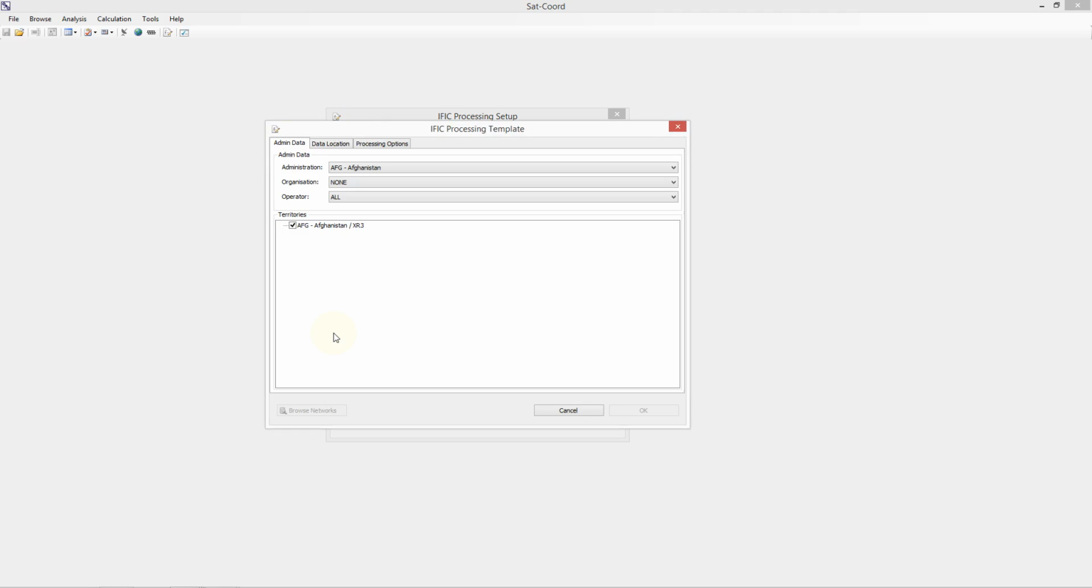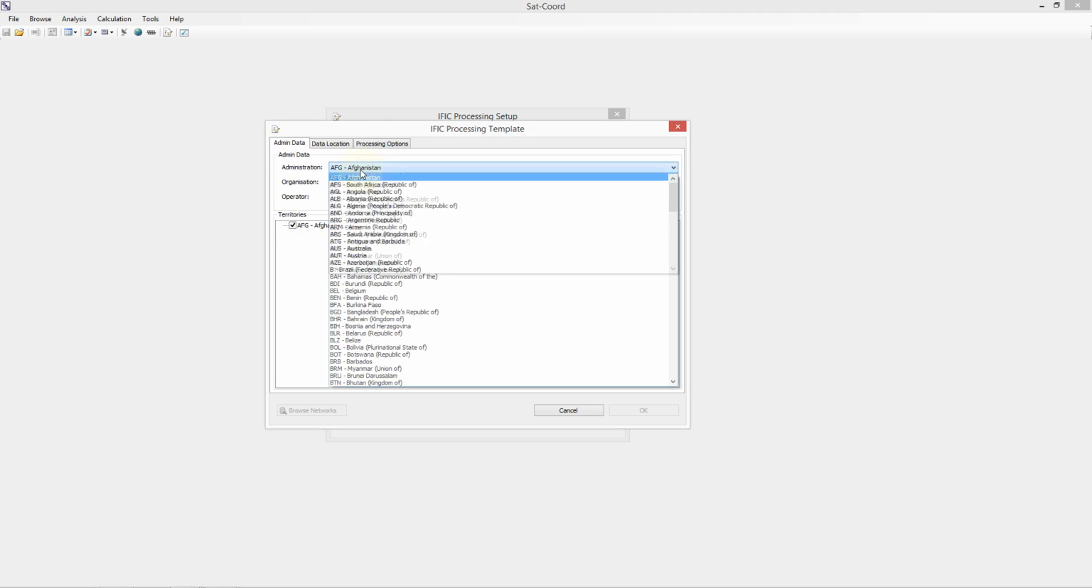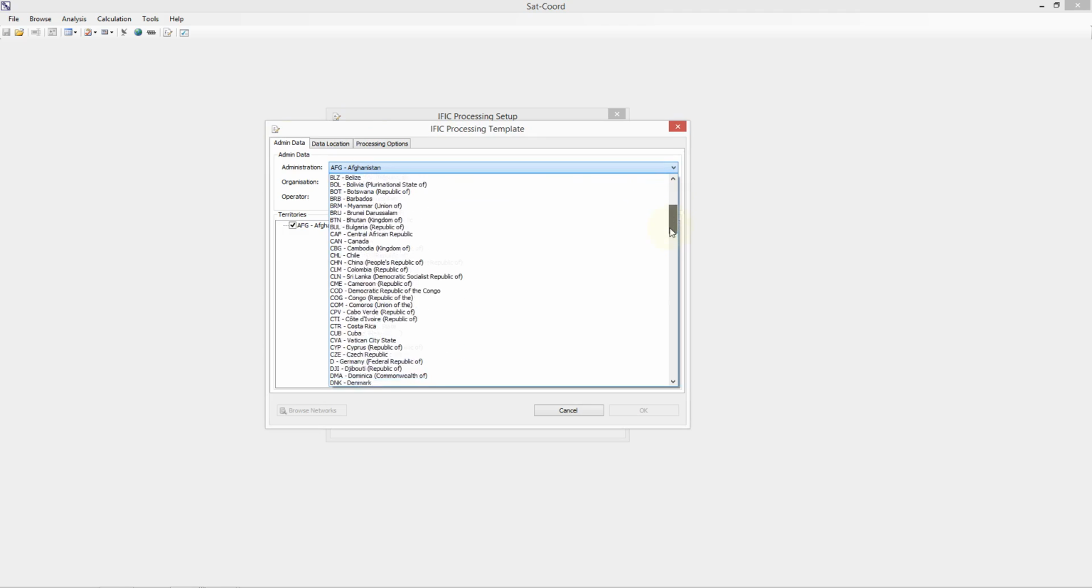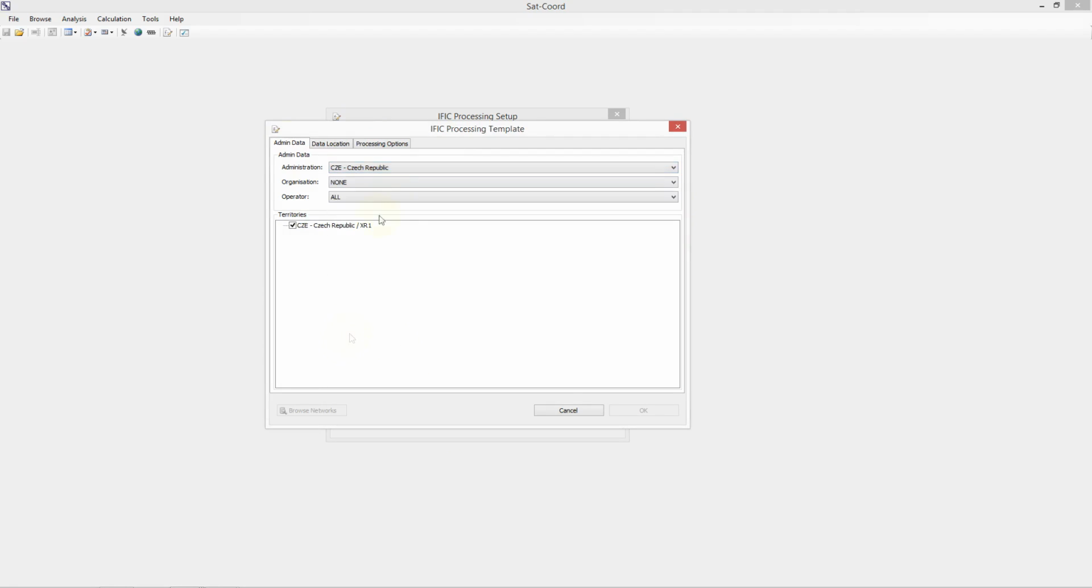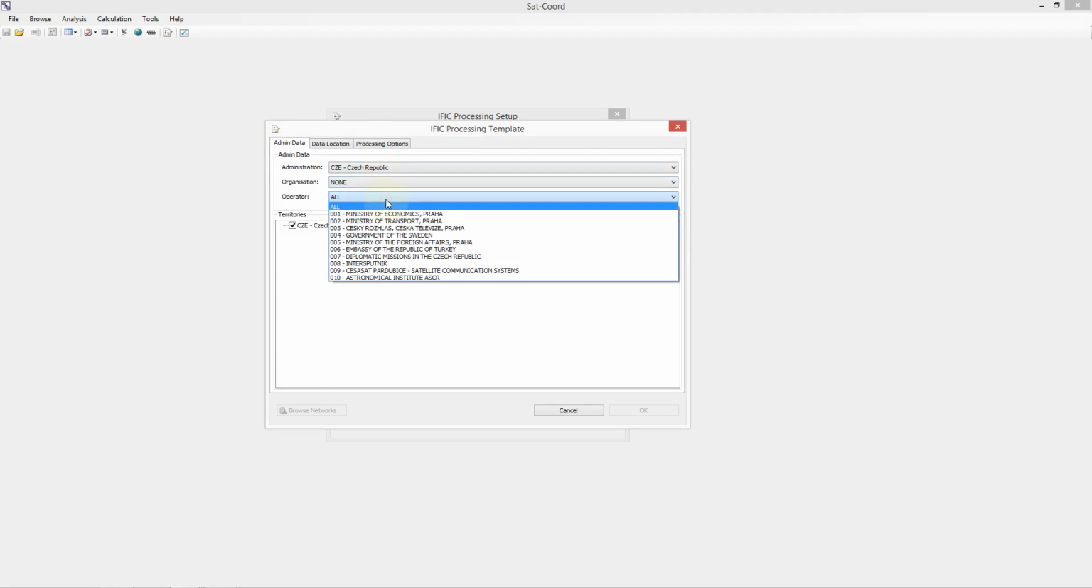Under some provisions of the radio regulations, administrations are able to request the removal of their territories from the service area of published networks. For these cases, the territories chosen here will be examined. By default, all territories associated with an administration are selected. For this example, I'm going to arbitrarily choose the administration of the Czech Republic. I do not wish to specify a satellite organization, and I do not wish to specify an operator.